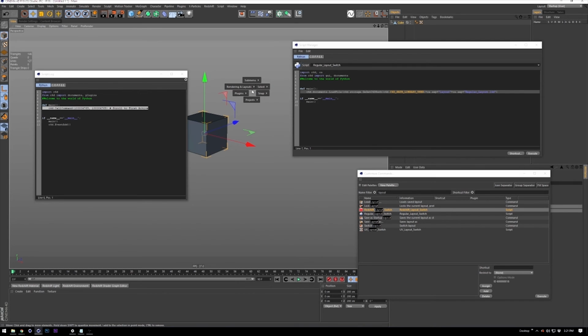I actually use the global pop-up menu, which is the V key. And if I mouse up here, I have my 3 layouts. I also have my create Redshift camera script and a handful of other out-of-the-box Redshift things.